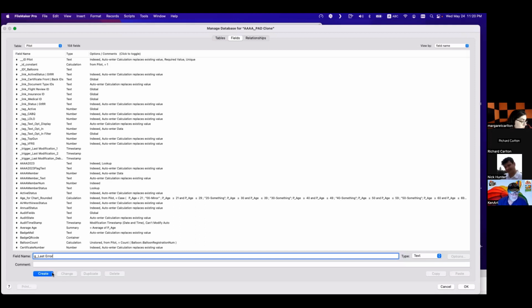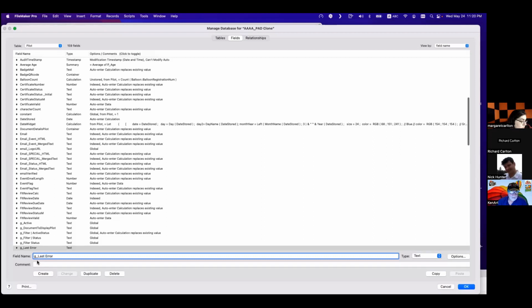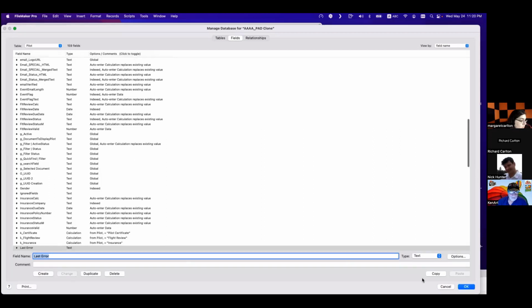This will work. So I'm going to create a field. It's not a global. I'm going to create a field to get the error. So I'm going to set it. Yeah, that will work.